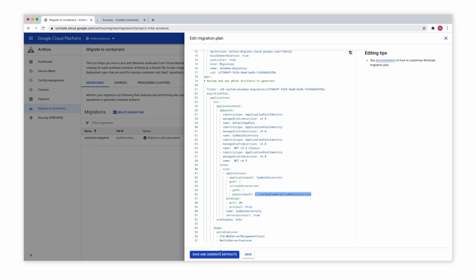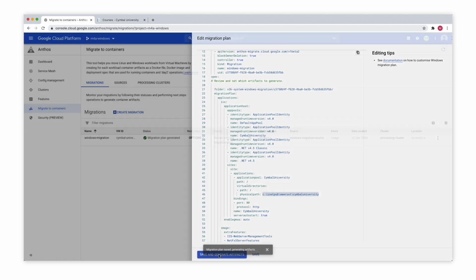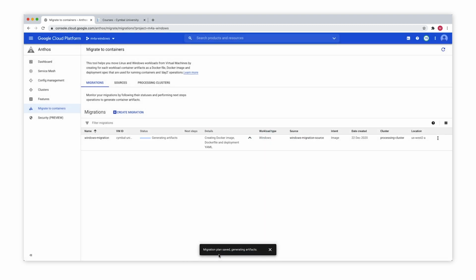So let's go ahead and save that and generate our artifacts. Now this is going to go out and create our Docker file. Again, this is going to take a couple seconds.